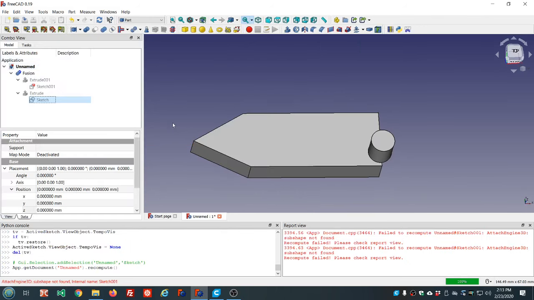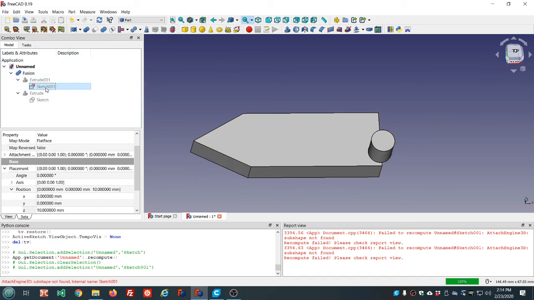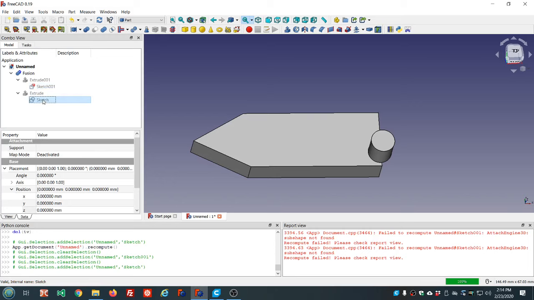So now we get the error message. Failed to recompute. Subshape not found. So you might ask, what's going on here if you don't know about this issue. And you see this sketch has a problem. But that's not even the sketch we just modified. This is the sketch we modified, not this one. Why does this one have the problem? And why is this not round? We just made it round. Why is it not round? So these are questions and concerns that someone might have who's not familiar with this issue.